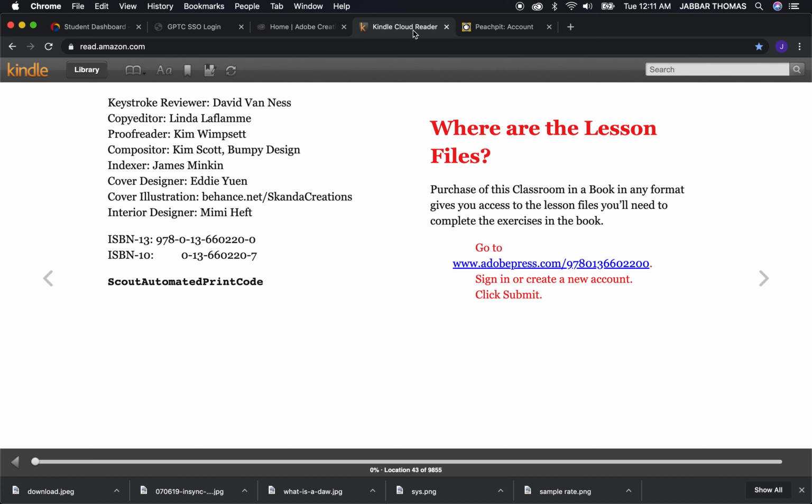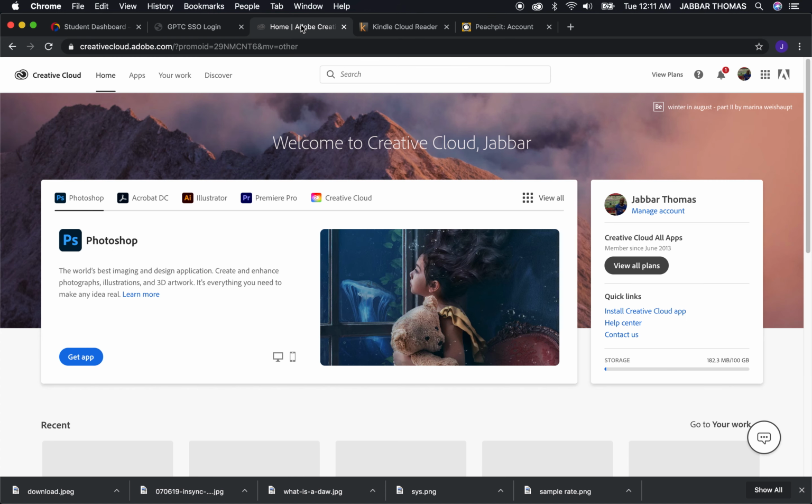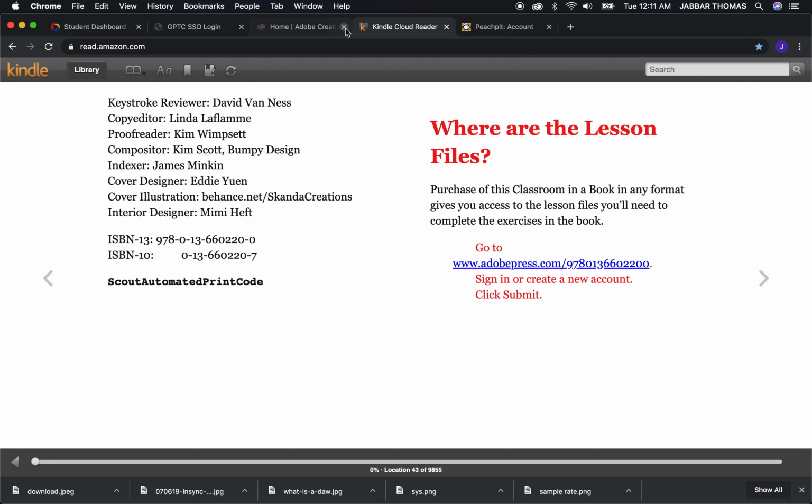Typing in the ISBN number does not register the book per se, and it does not give you access to the lesson files and the assets. All that does is tell them what book you're talking about. After you type in your ISBN number, it's going to give you a question that's going to sound kind of like a riddle.